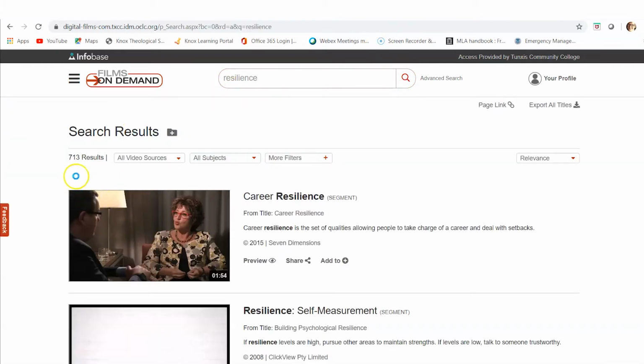And it will tell us here we have 713 results. Many of these are segments, you'll see. They say segment, so it's a short piece of a series in a title. Like here's Career Resilience. They're sorted by relevance, meaning the ones that match your terms best come up first. You have options everywhere. You can change it to newest to oldest or most viewed. I'm going to leave it.